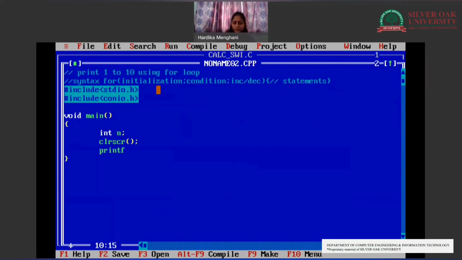Now printf, "the values 1 to 10 are". So we will be printing these values from 1 to 10, which we have mentioned over here in the printf.